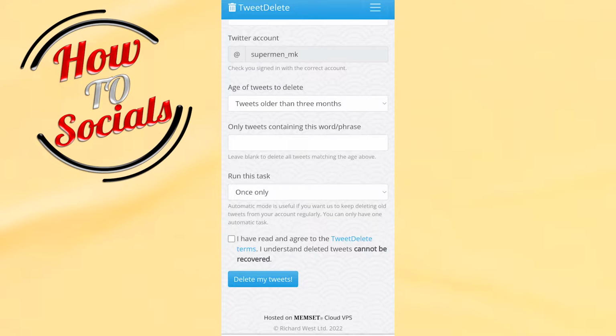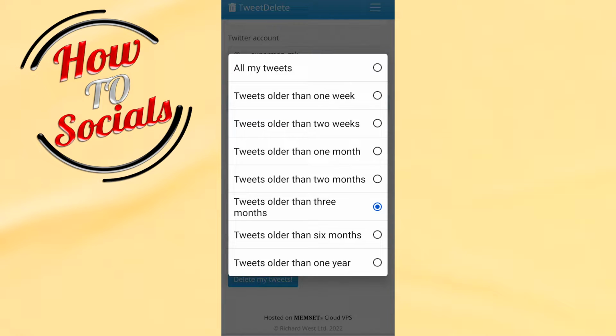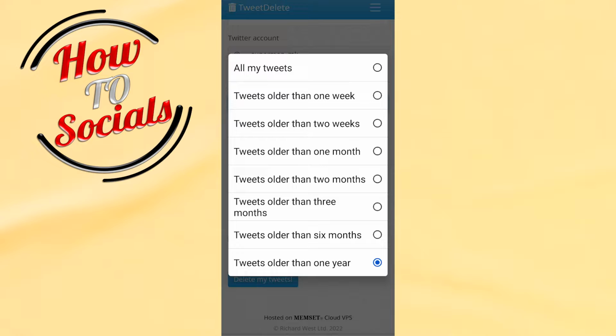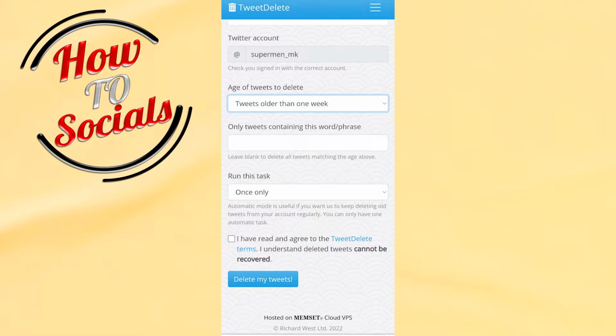Here you can choose the age of tweets to delete, for example, tweets older than 2 weeks. I will go with tweets older than 1 year. No, I will go with tweets older than 1 week. And I will not choose a containing word or phrase to delete the tweet. Run this task only.